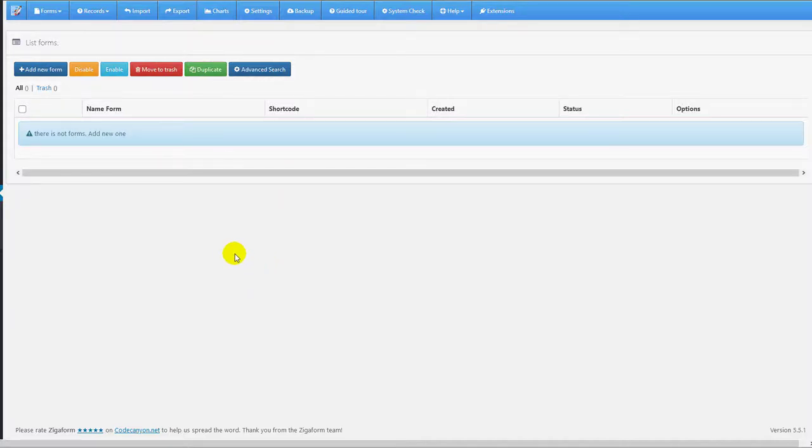Hello everyone, this is an overview of Zigaform Form Builder.